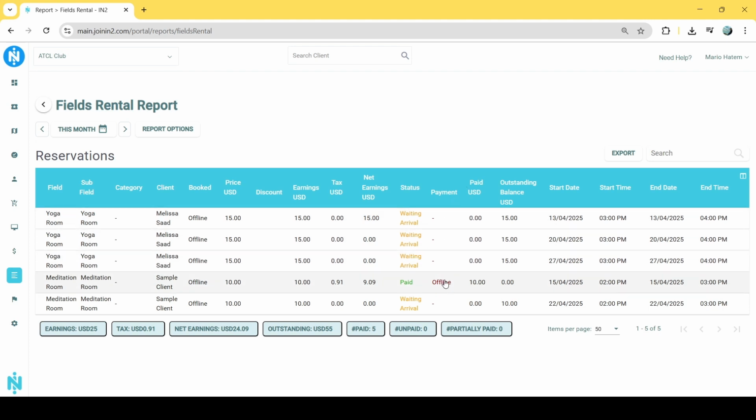We are also able to tell whether that payment was made offline, that means at the premises, or online, that means they paid from the application. How much was paid, how much outstanding balance there is, the start date, the start time, the end date, and of course the end time. This report also provides us the total at the bottom. The total earning, the tax, the net earning, outstanding, paid and unpaid, and the partially paid ones.